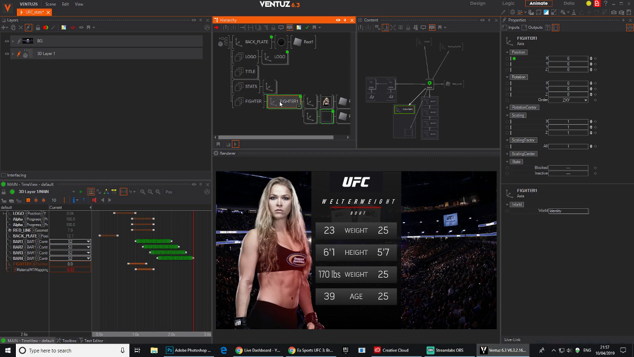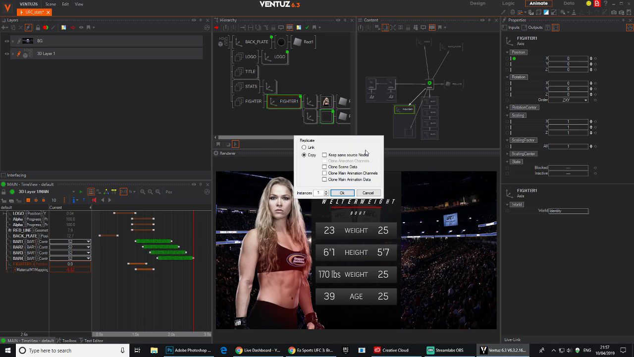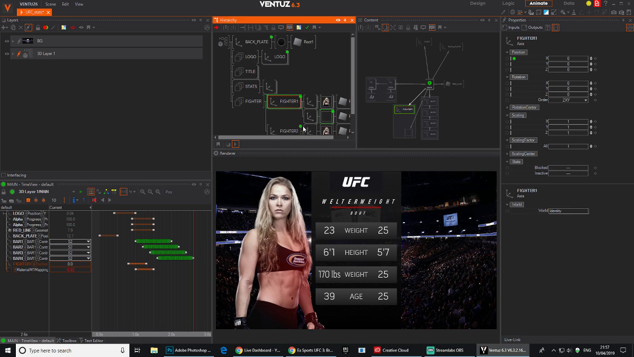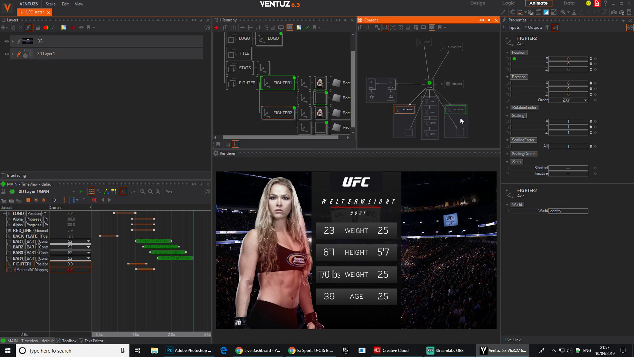So duplicate. You can do. So actually, instead of duplicate, I'm gonna hold Control and right click, and I get the grey arrow, and then say you got link here, copy here, more. So I'm gonna say copy. Keep the same source nodes. And then hit OK. So now all the animations are the same.